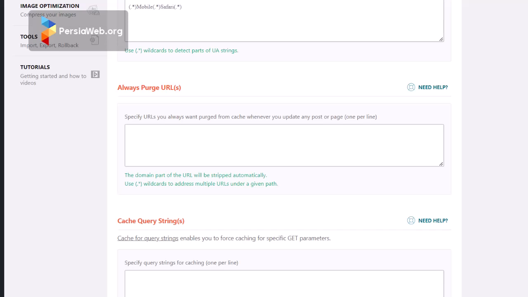The Rocket plugin does not cache pages that have query strings by default, although you can exclude any you wish using the box below this section. These query strings contain an address that includes a question mark, a parameter and a value. In this example, country is a parameter and UAE is a value.